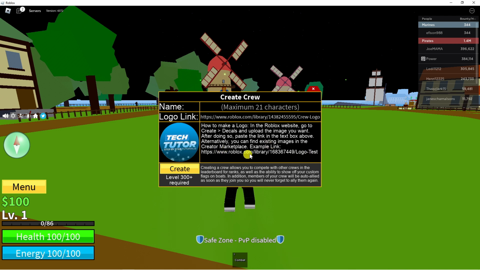Of course, you can do this for any other images. All you need to do is simply copy the image URL. So that's how to go ahead and create a crew logo in Blox.